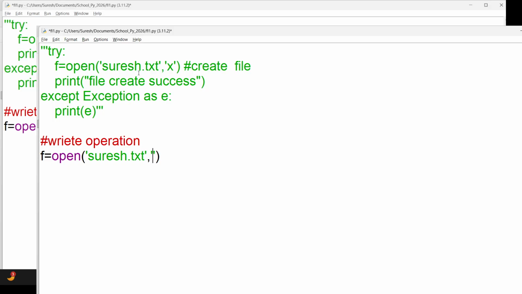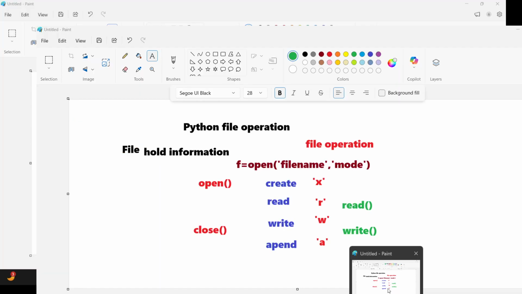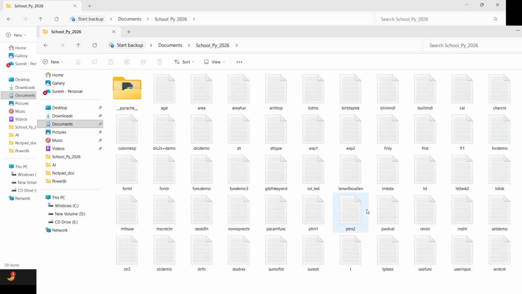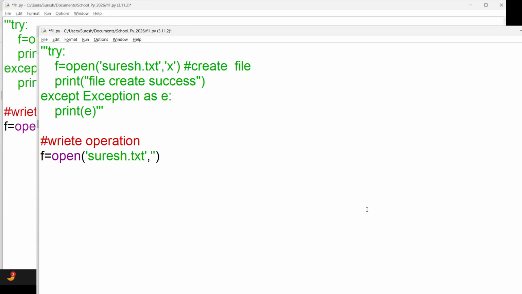For creating, we have X mode. And for writing data, which mode do we have? W, right? So you can go here, W, and you can write any data.